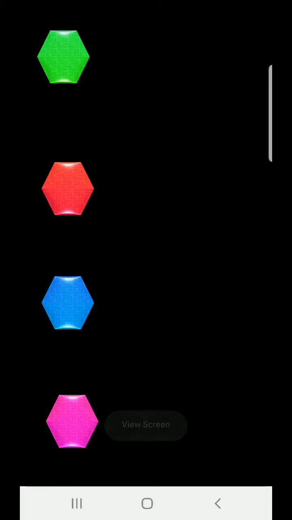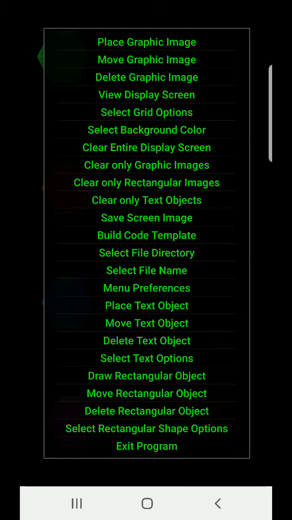The clear entire display screen function will remove all graphic images and text labels from the screen and the display will appear as a blank screen. The clear only graphic images function will remove all graphic images from the screen and leave the text labels and rectangular shapes alone. The clear only rectangular images function will remove all rectangular shapes from the screen and leave the graphic images and text labels alone.